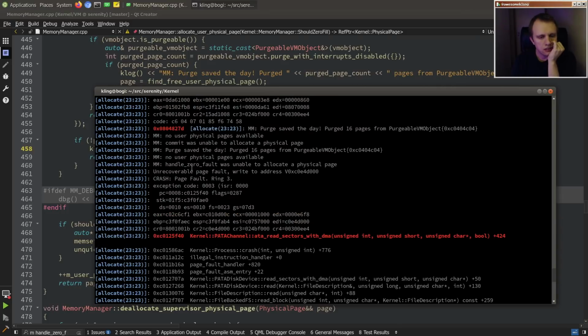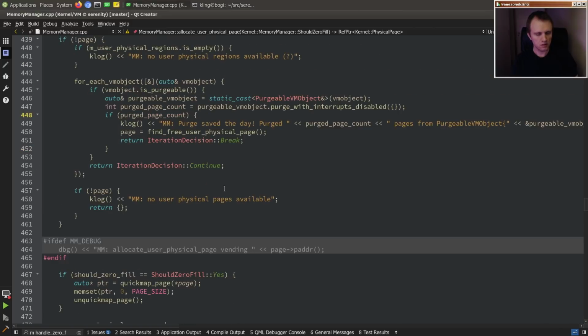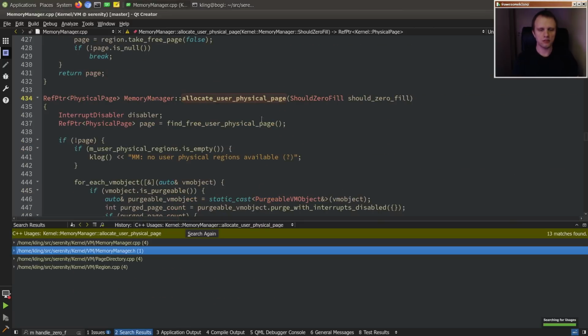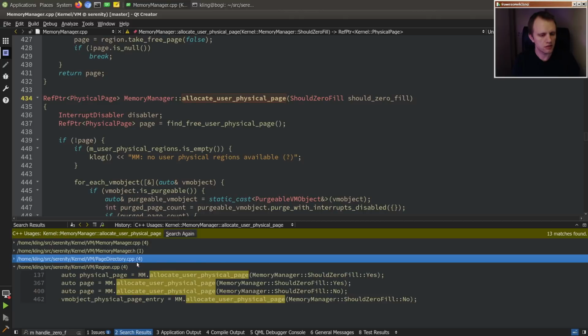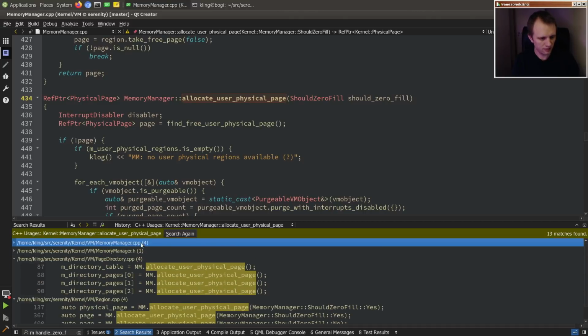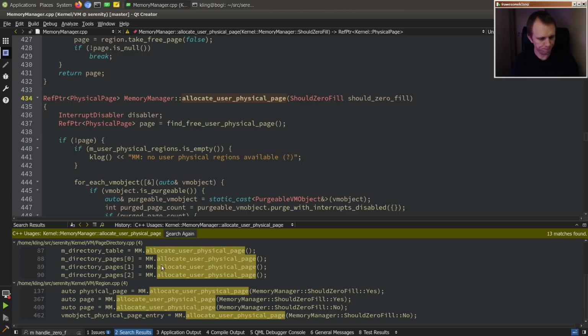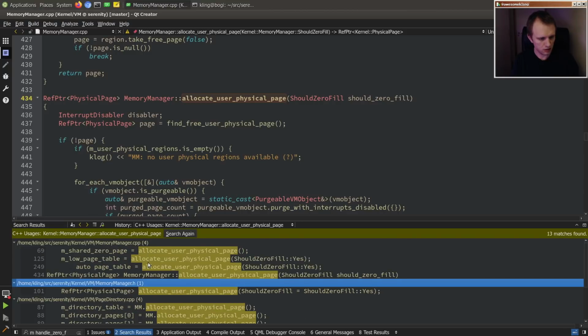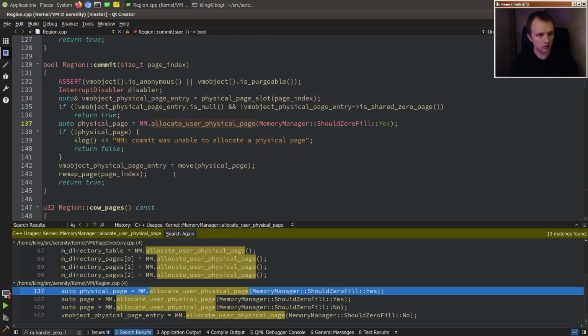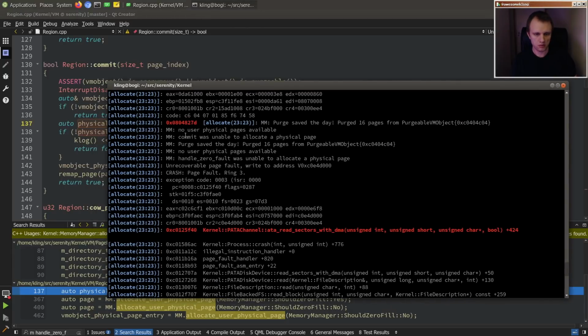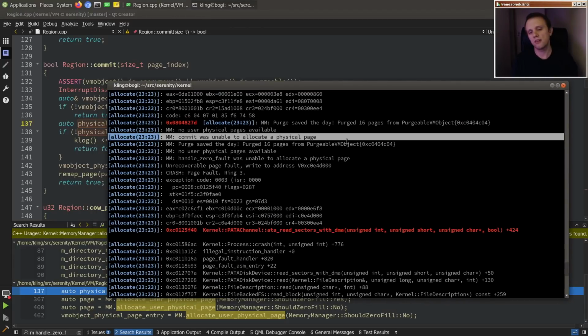We have a write page fault in the kernel's hard drive device driver code. So I'm guessing that somebody in the kernel caused this and doesn't check for an error. Where would that be? That's probably this one. Is this one? Commit was unable to allocate a physical page.